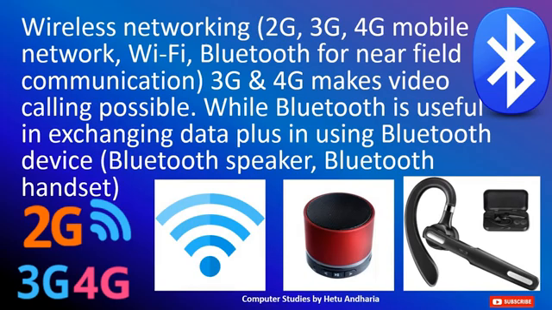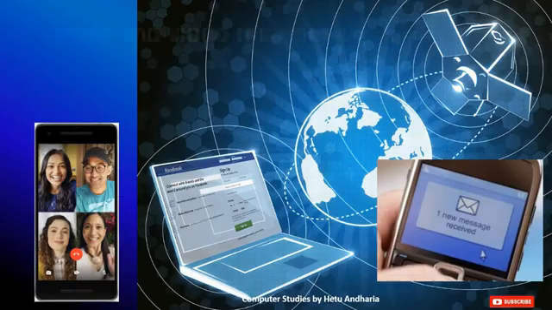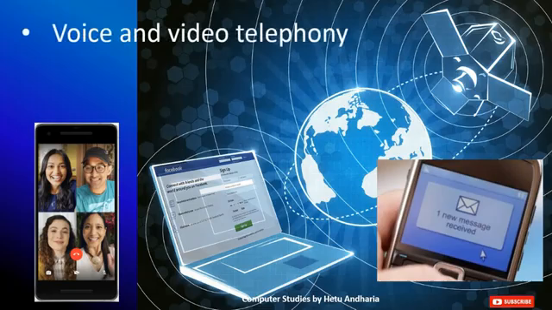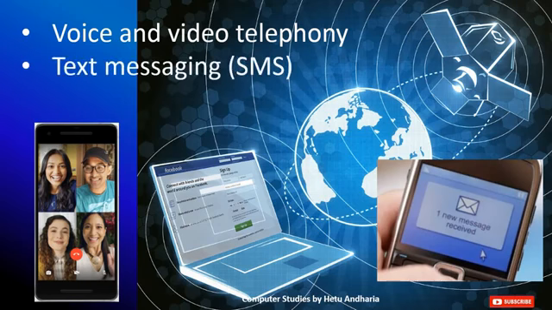Then Wi-Fi, Bluetooth for near field communication. 3G and 4G make video calling possible, while Bluetooth is useful in exchanging data, plus in using Bluetooth devices such as Bluetooth speaker or Bluetooth handset, right? Then voice and video telephony. You can do voice call or you can do video telephony, video call. Text messaging, that is SMS. Internet access.